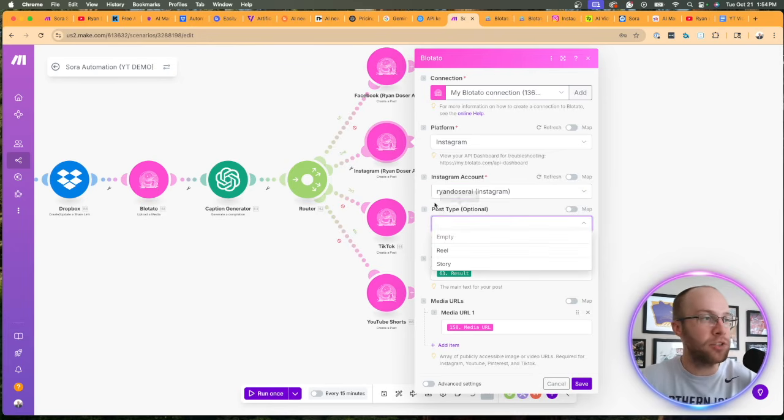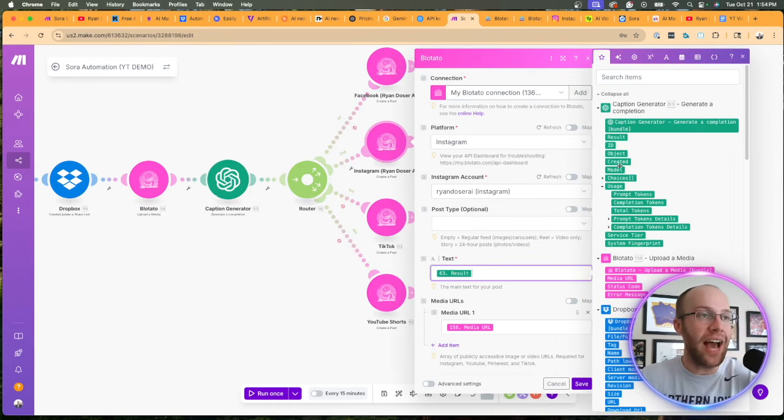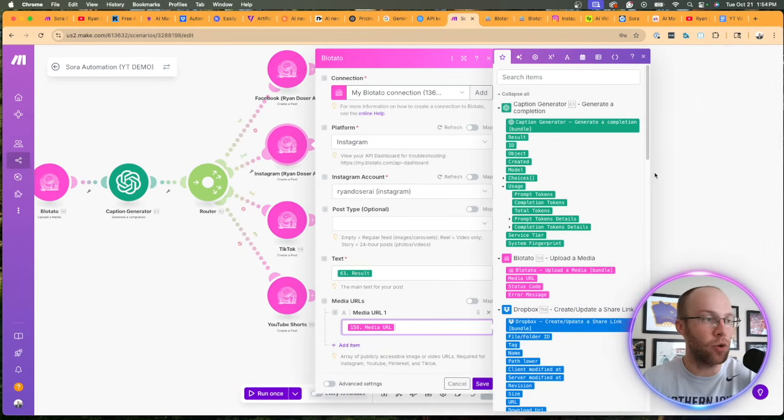I would just leave post type as blank in this scenario of Instagram. For the text, you need to have the result of that caption generator. That is what's going to generate the captions. And for media URL, that's where we're going to be pulling in our AI video from Sora. So that's going to be the media URL from that Blotato upload a media module. That's important. And again, it should be here if you're following my template. Then click save.